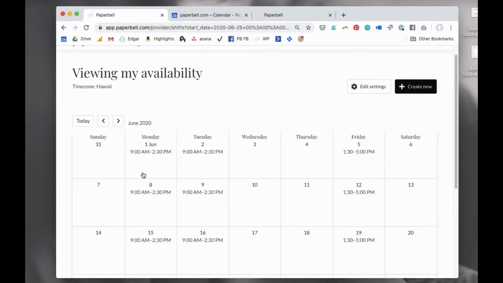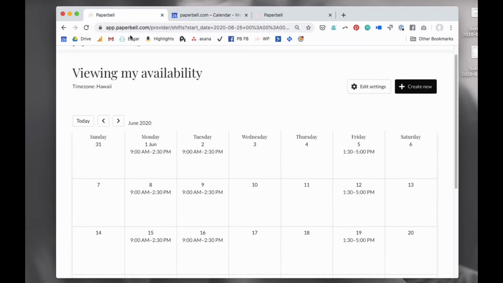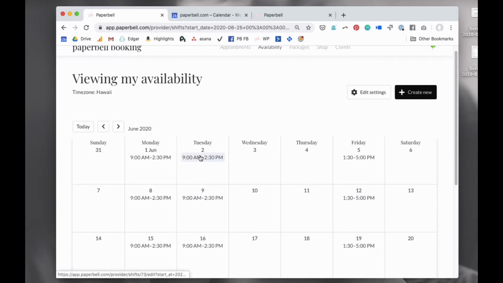So that's why this is not your day-to-day calendar. This is your day-to-day calendar. This is your Google Calendar. This is where you put all of your appointments, your yoga class, your lunches, your client calls, whatever it is, you're going to put that in your Google Calendar. You do not need to, and you should not, put that in Paperbell. In Paperbell, you're just telling it, again, these larger time slots for your availability.